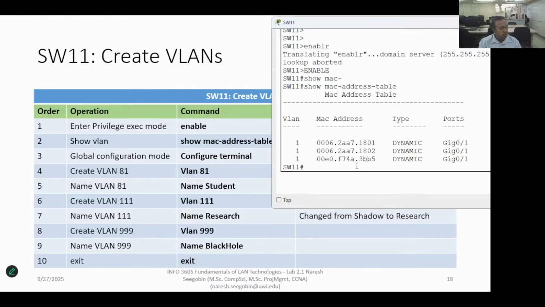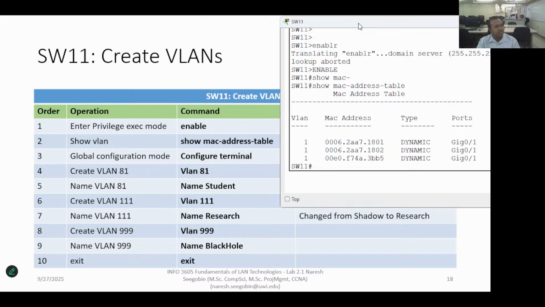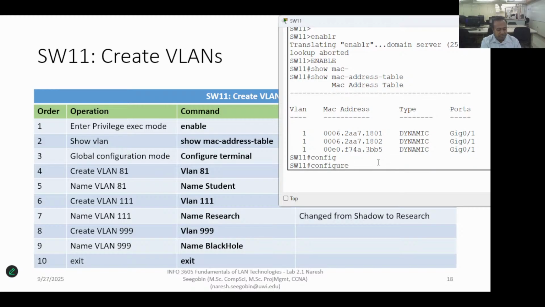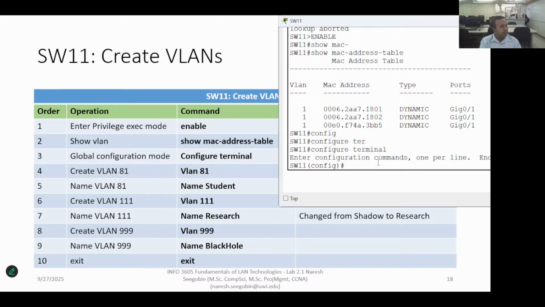Right, let's do a show MAC address table. We're not going into details on who these guys are. We realize it's Gig 0/1 on this switch. That means it's picking up, and we already know based on the design that all the gig ports are uplink ports to another switch. So therefore this is learning the device with another switch. That's okay. Right, configure terminal.